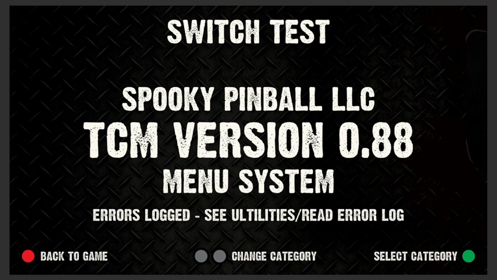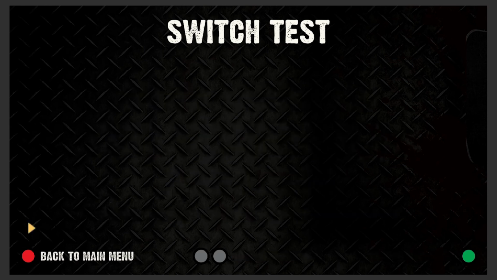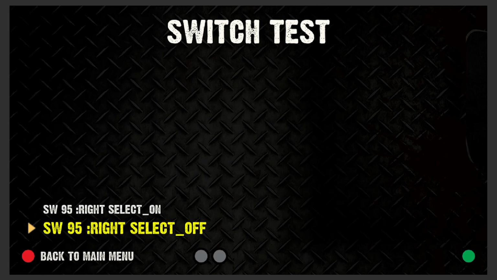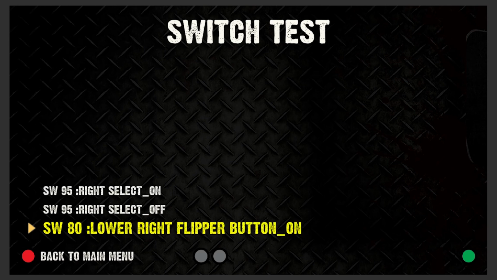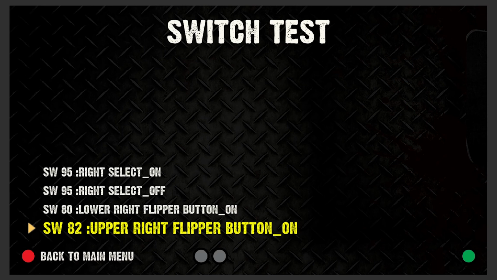Okay, so switch test. I'm going to hit enter, the green button. I mean, this one's pretty self-explanatory. It just tells you what switches are being pressed. It'll show you both states. So it'll show you the rising edge, and then when you release the button, it'll show you the falling edge. And the flipper buttons on this game are dual staged. So when you push them in a little bit, you'll do the first one, and when you push it in all the way, you'll see the second one.